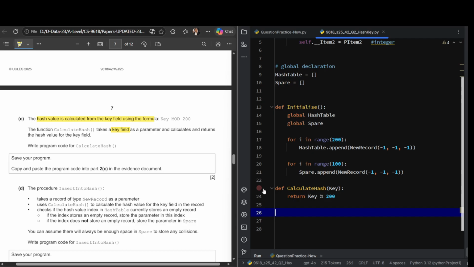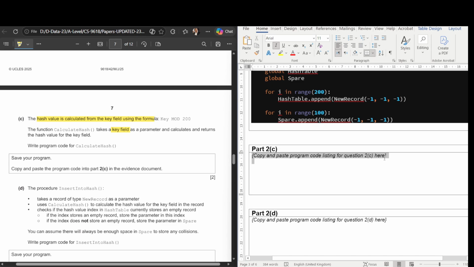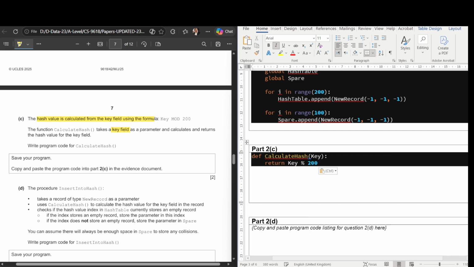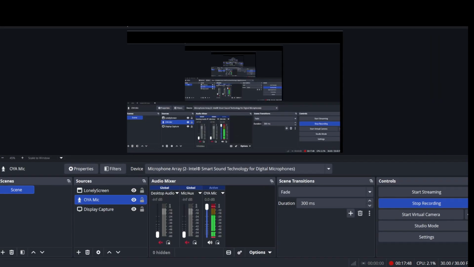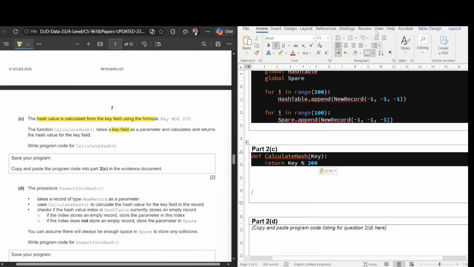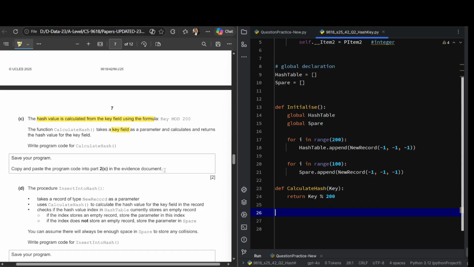All right, so let's copy this into the C part. Okay, so the C part is done. Now let me save it. Yeah, saving the file is important.